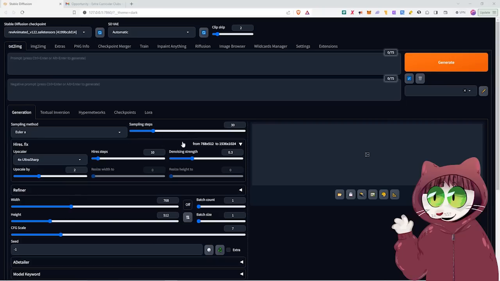Steps 30, high-res fix is on, and I'm using 4x UltraSharp. Just be aware that apparently 4x UltraSharp, somewhere in its terms of service, says that you can't use it for commercial purposes. The high-res steps are set to 10. Denoising strength is down to 0.3. In fact, it could probably do with being even lower than that, so we're going to put it to 0.2.